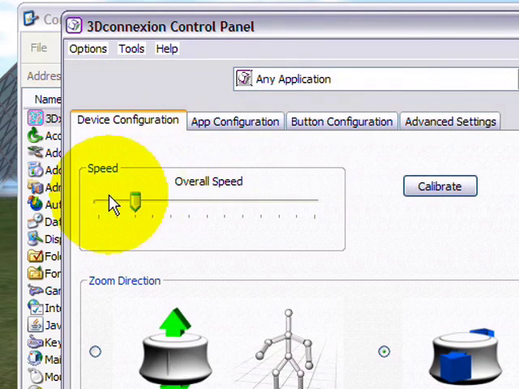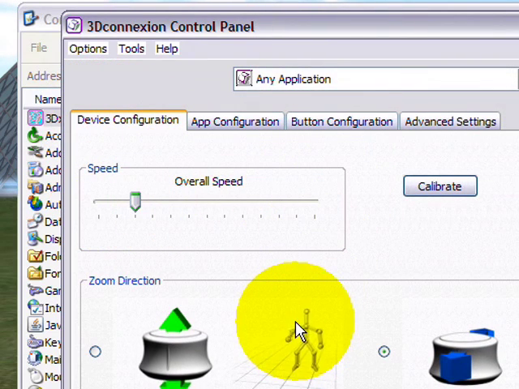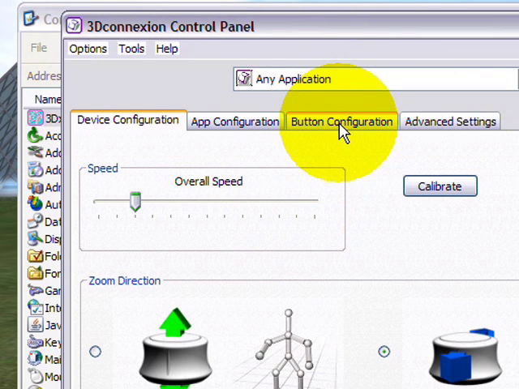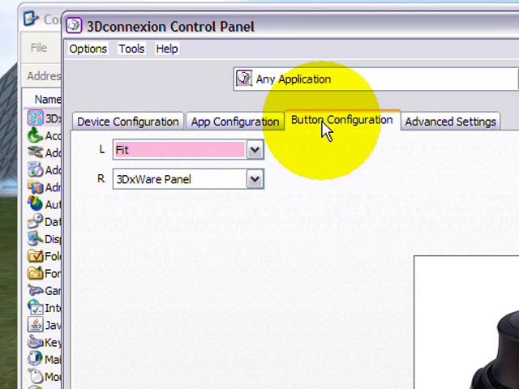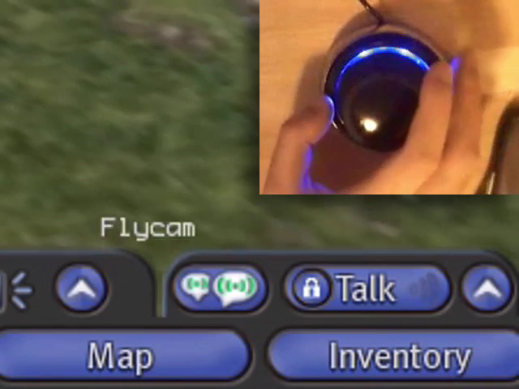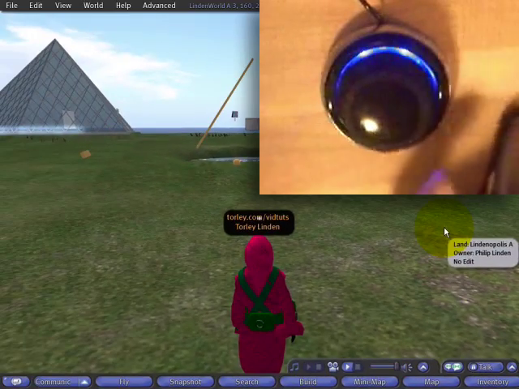And it lets you control various options which are useful for other applications too, because this Space Navigator can be used beyond Second Life with other programs like Google Earth and various CAD simulations and so on and so forth. 3D is the name of the game, right? So right here, you go to the Button Configuration tab and go ahead and click that. And by default, you'll remember that the left button is on Flycam mode. I haven't found a way to override that yet, but it goes Flycam on and off. But the right one is free.